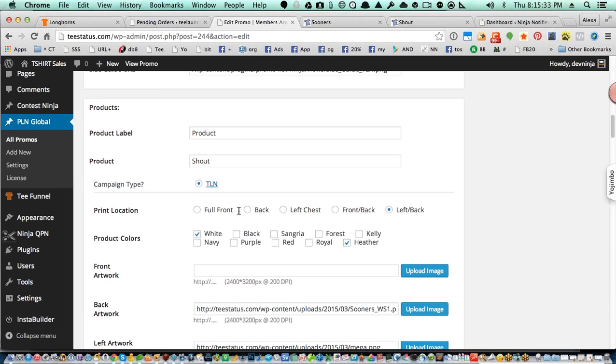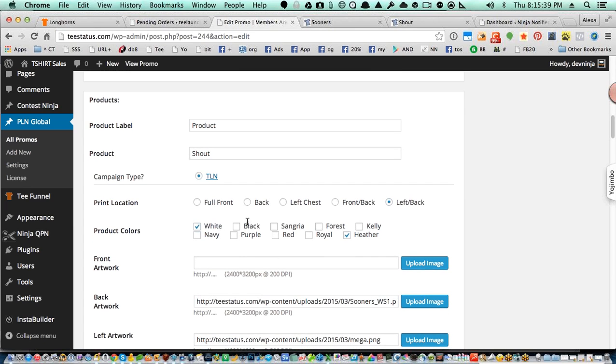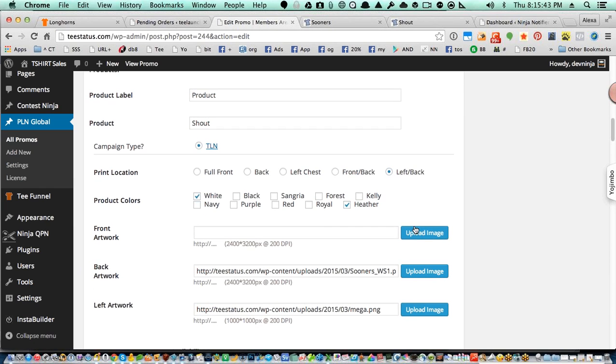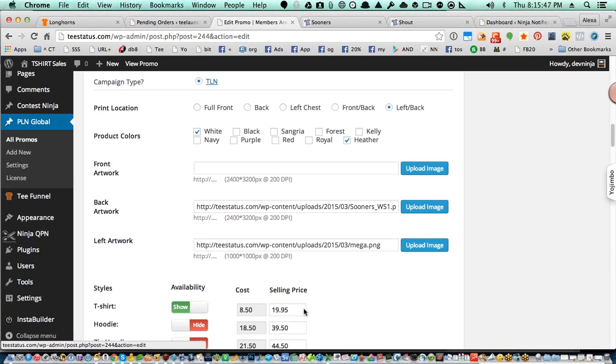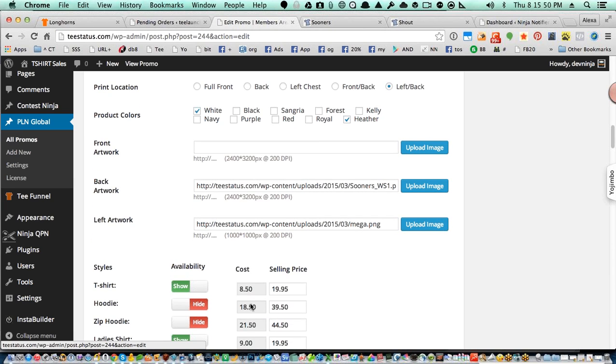So here's where you select the print location, whether it's full front or back, or left chest, or front and back, or left and back. And here are the styles and colors that you can select, depending on what colors you want to choose. And then here you upload your artwork. And you'll see that we have the costs built into the software.